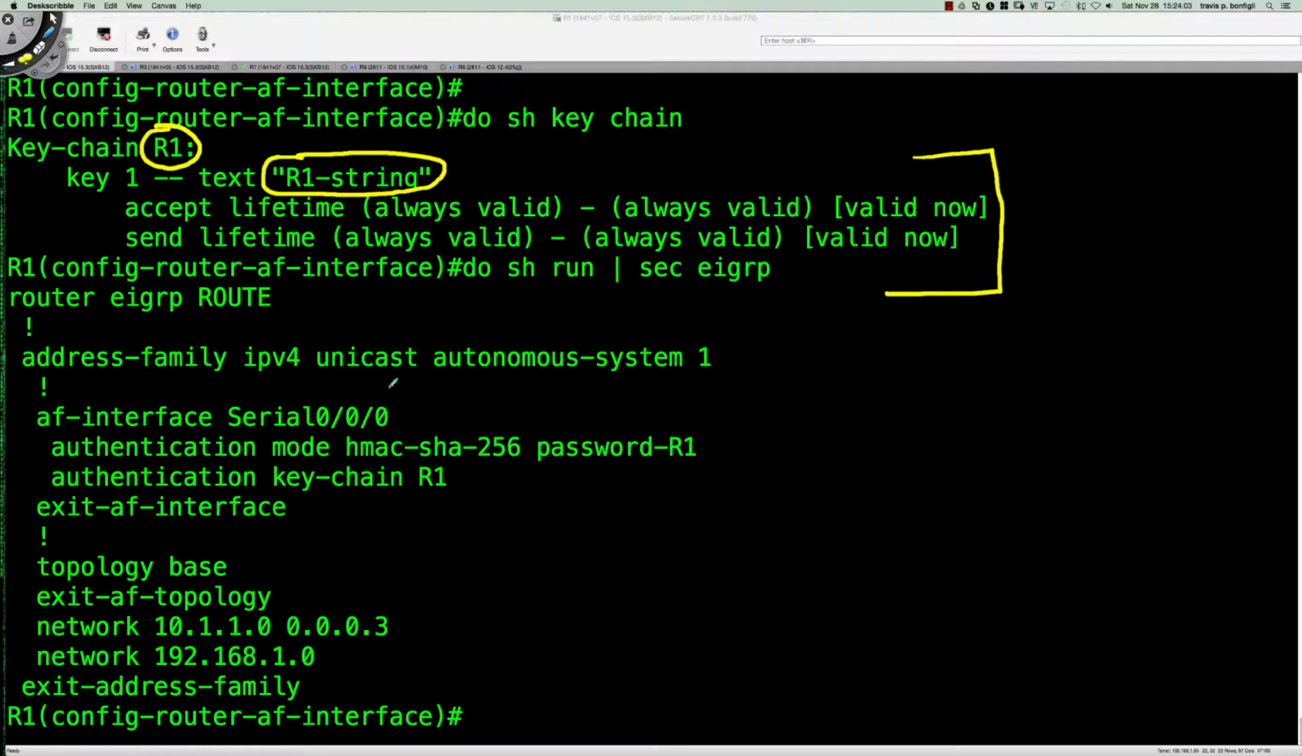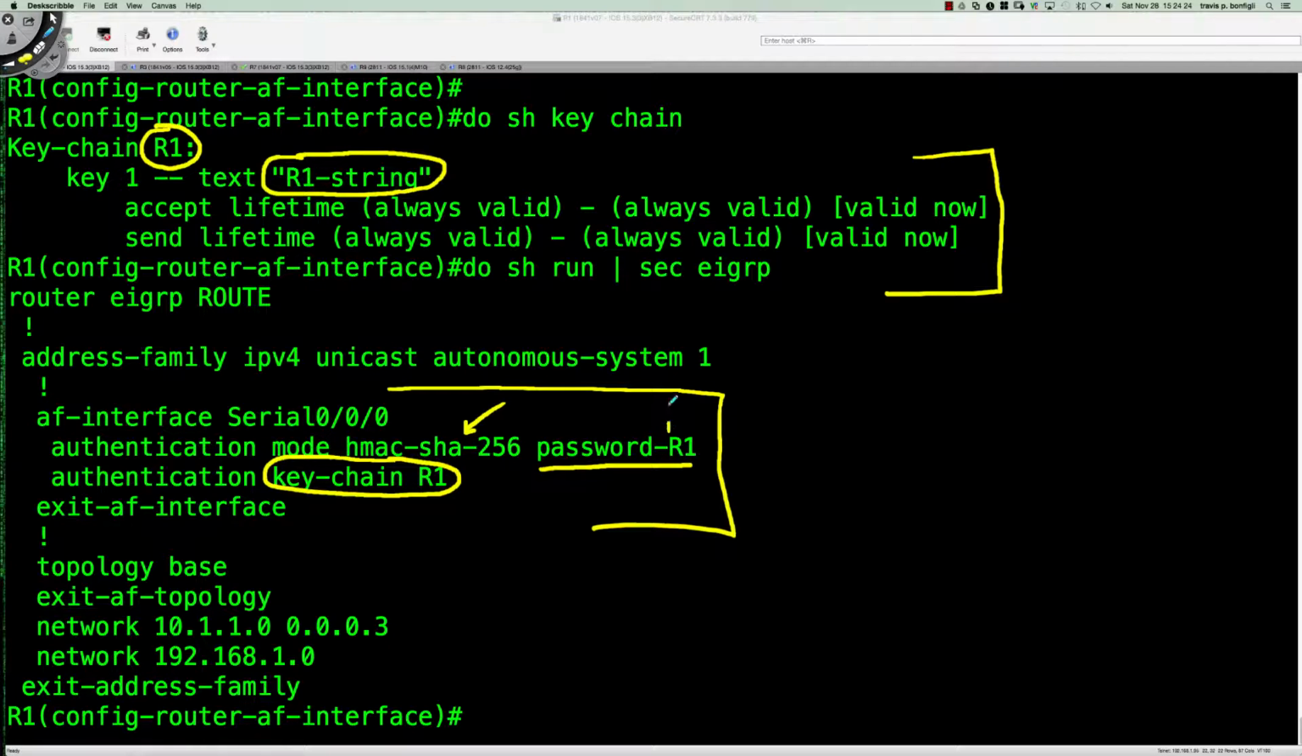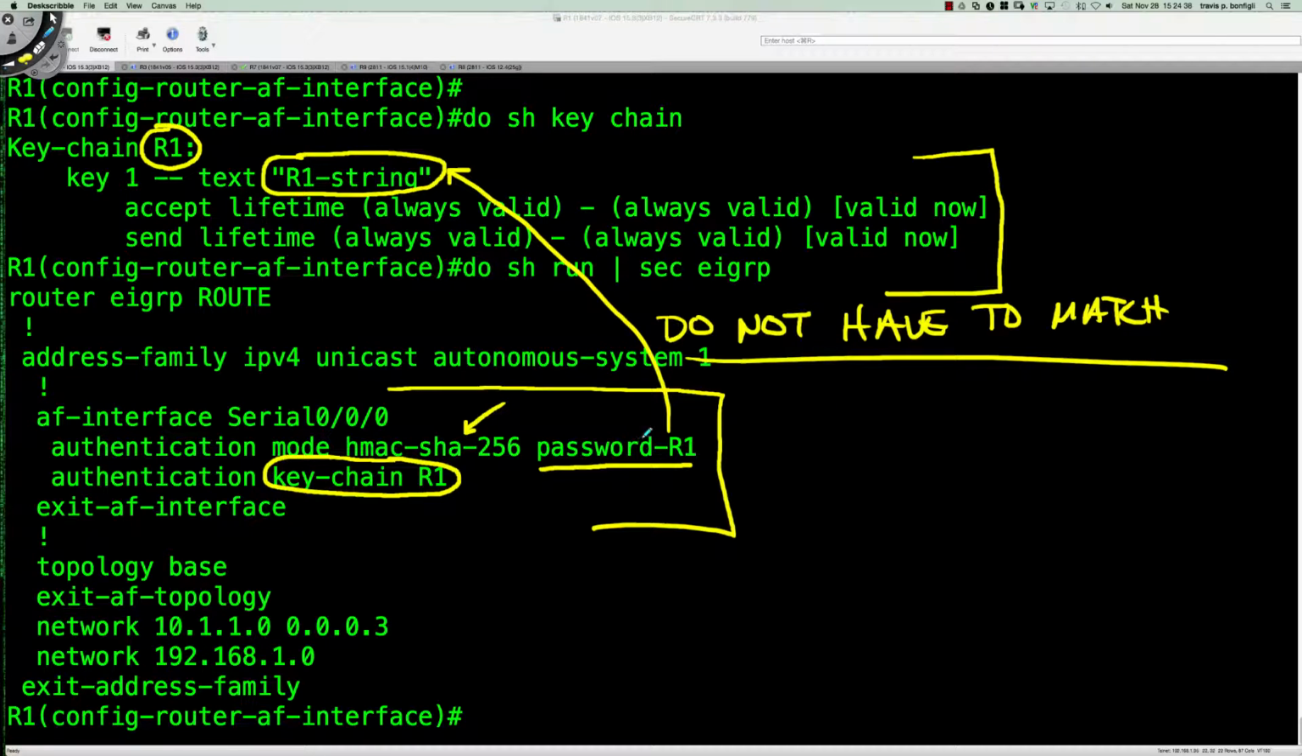When we come down to the AF interface, you can see that I call out the name of the keychain. However, in order to provide the SHA-256 hashed message authentication code password, the password does not match the key string, and they do not have to match. Okay? And in fact, they should not match, right? You don't want to provide predictable strings.